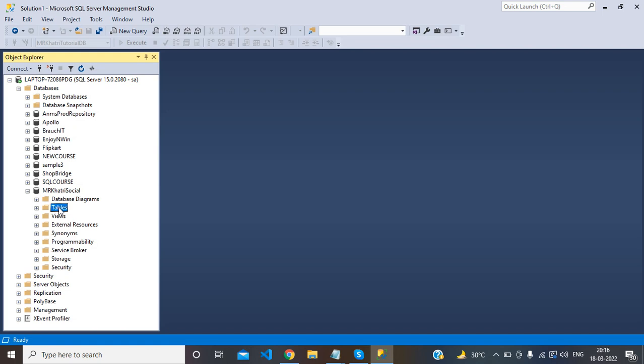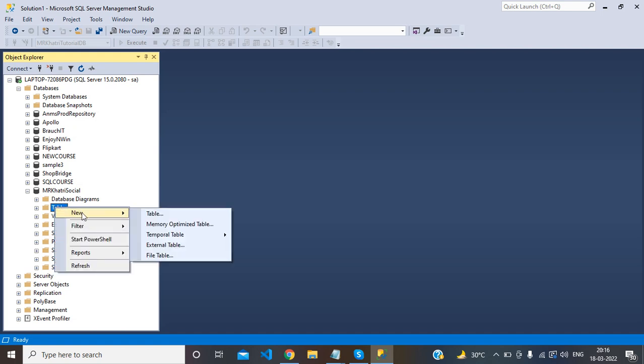For each piece of information, we can create a separate table to store it. Say, for example, I will start by creating a first table which will save all the user information for the users who are registering to my website. So let's start creating a new table. How can you create a new table? You can right click and click on new table.